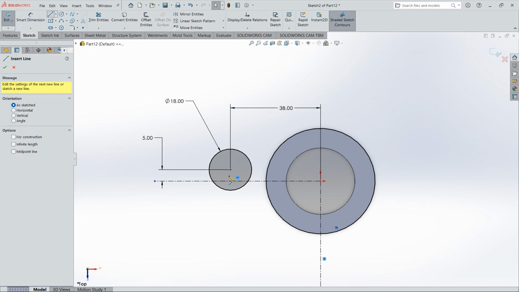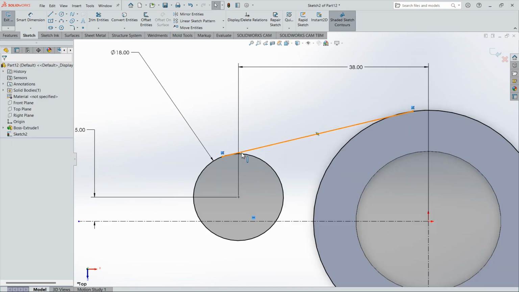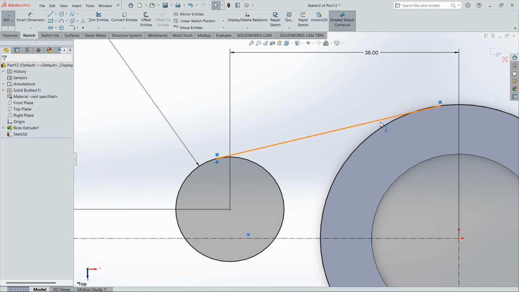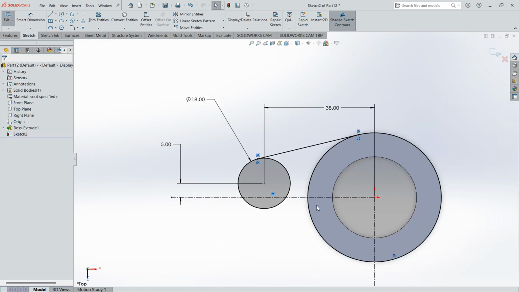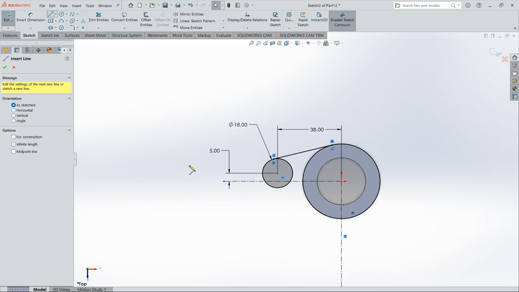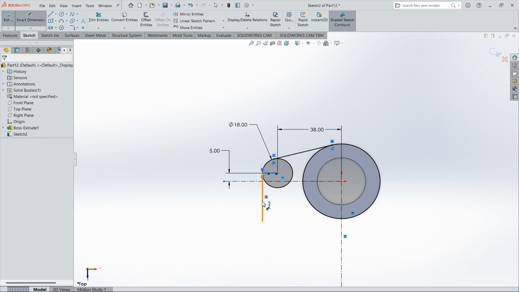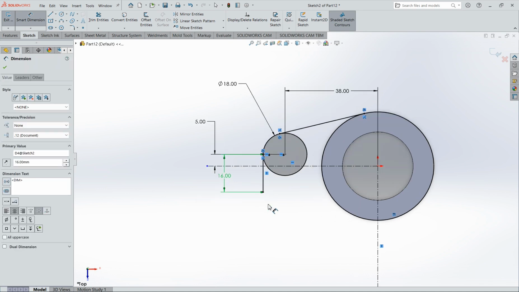Okay, select line, draw line, and make sure this is tangent to the circle. Okay, and also this. Okay, draw line, line dimension is 16 mm.